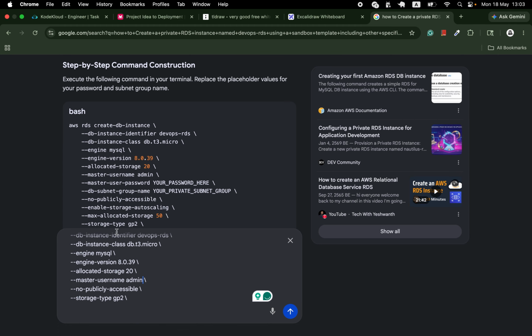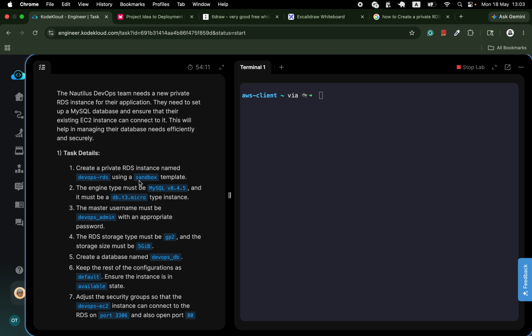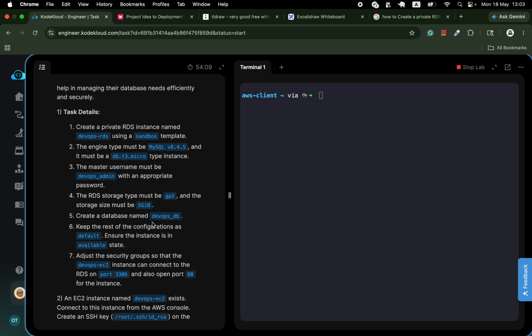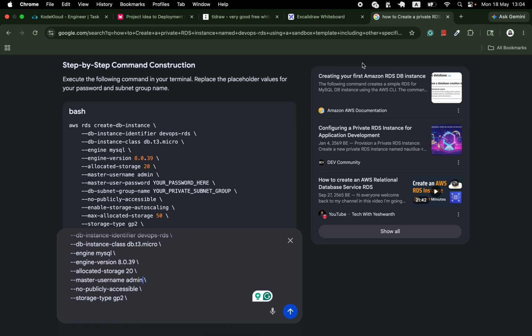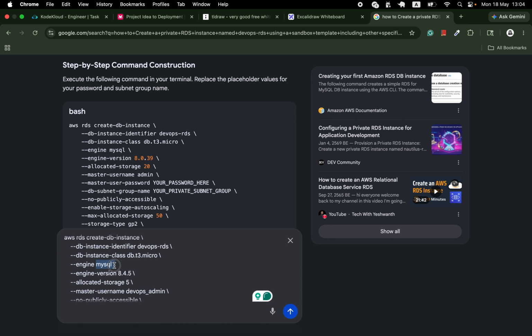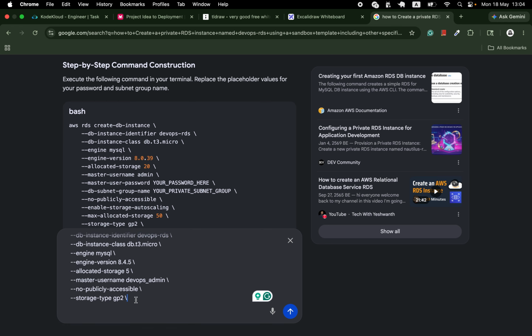So here we have to get the correct master username. So the master username is, where is that? Here, devops_admin. So I will get it right here. And allocated storage is not 20, it's 5. So the engine version is 8.4.5. The engine is MySQL, that's correct. The instance class is db.t3.micro, that's also correct. This is also correct. But we shouldn't forget the database name.